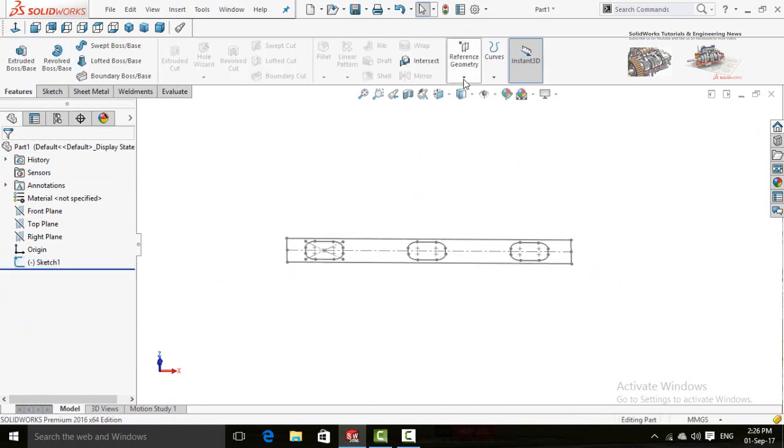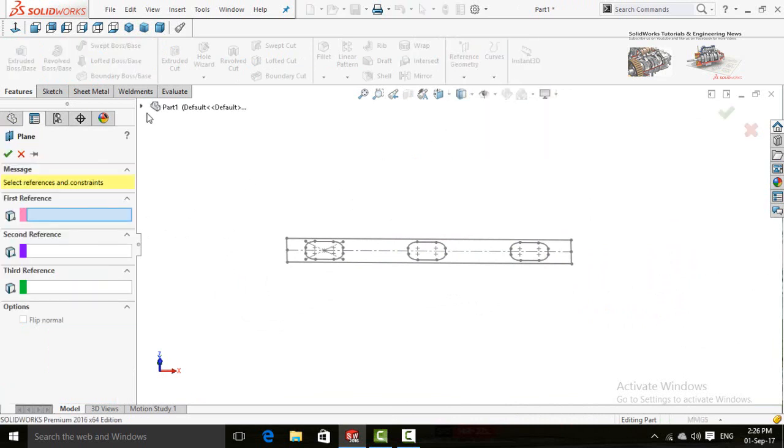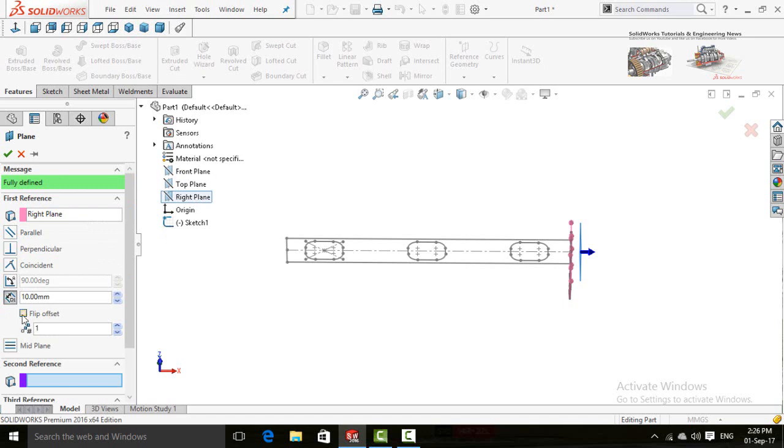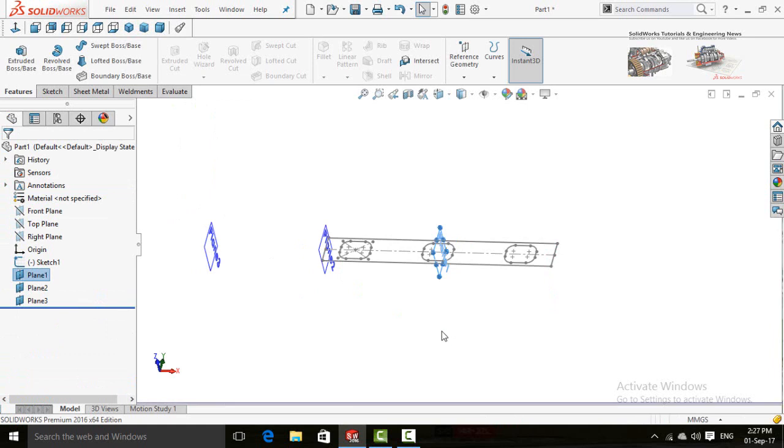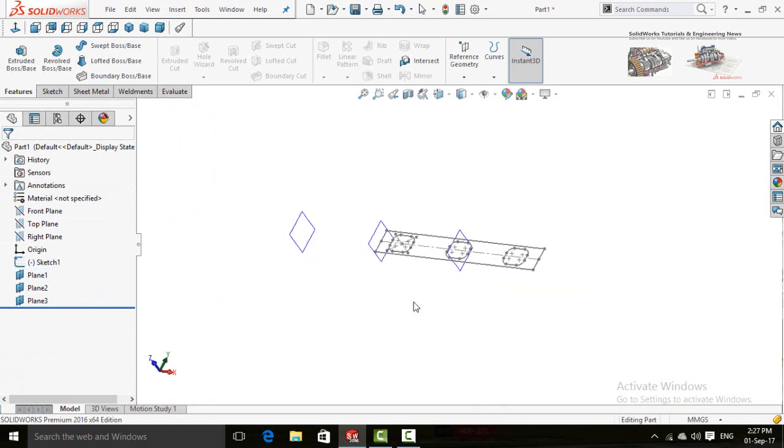After that, click on this arrow, reference geometry, and select plane. Now select right plane as first reference. Check this box, flip offset, and the distance 6 inch. Now increase the planes. We need 3 planes. So press OK button. Now new planes have been created.